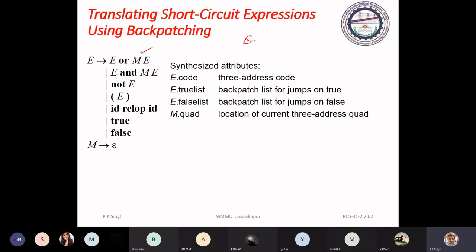Previously we have E2, E or E. Now we are adding M. M is a non-terminal, and it has production epsilon. This is also called marker production.